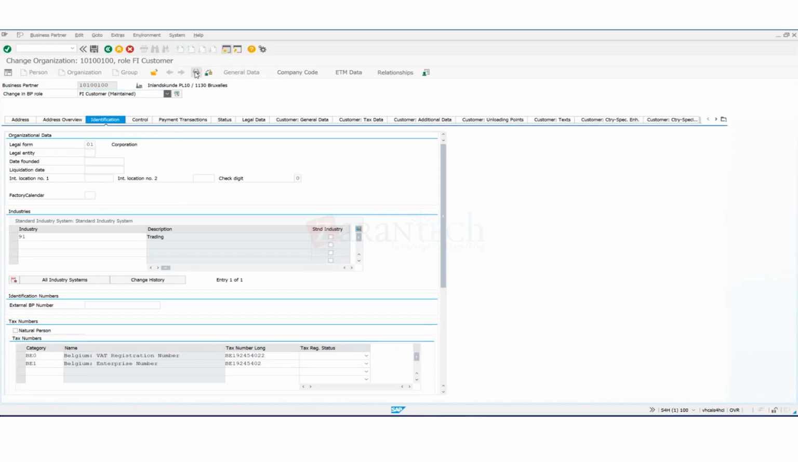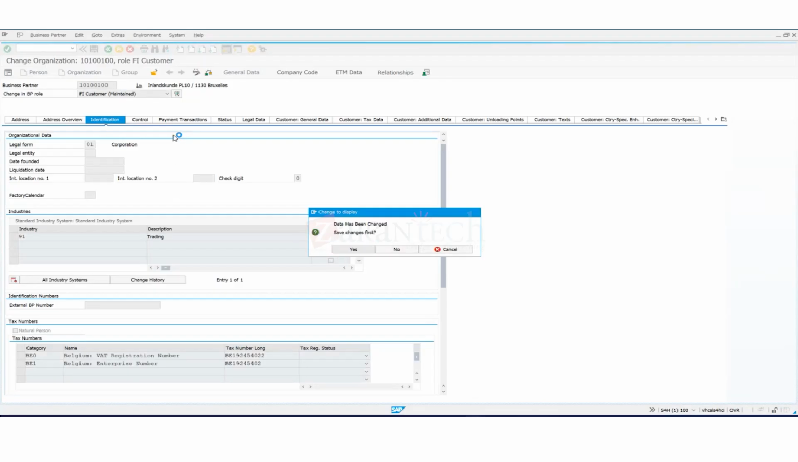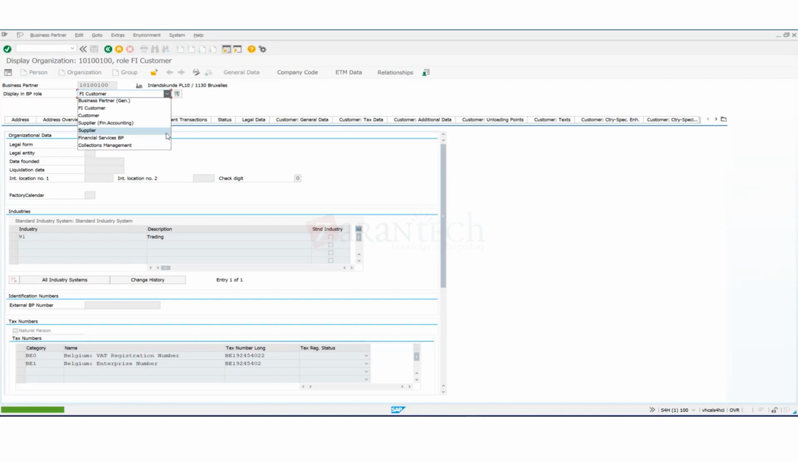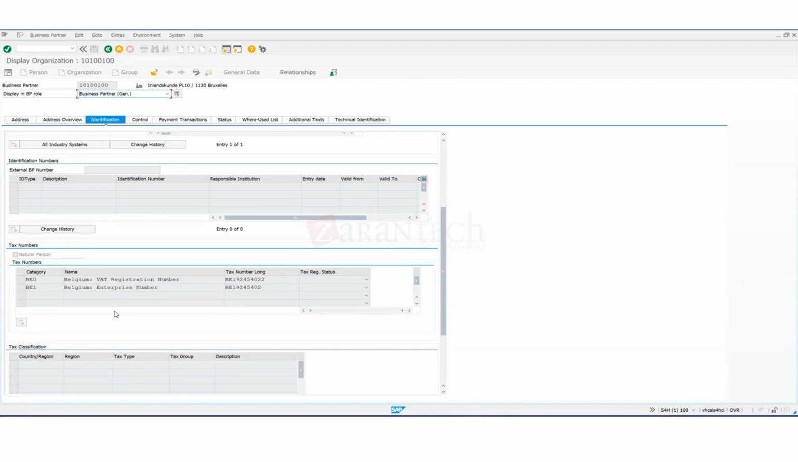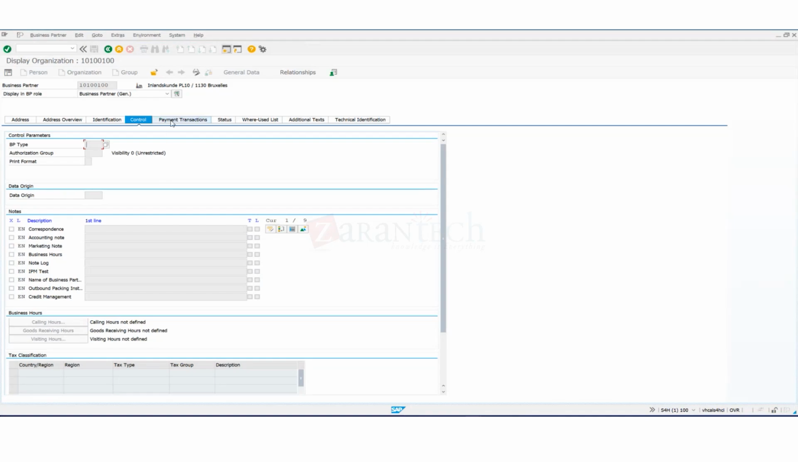Take it to the BR and this one. Let's maintain it at the BP level also, or identification if it is not there. General. Scroll down. It is there. So it basically got copied from the general data to the BP general level. Exactly. Whatever we added, it came here in this role as well as the FI role. Something somewhere is wrong.